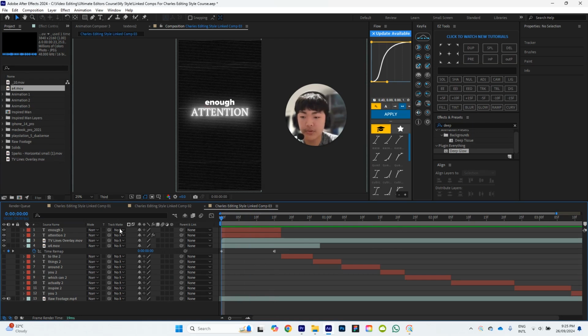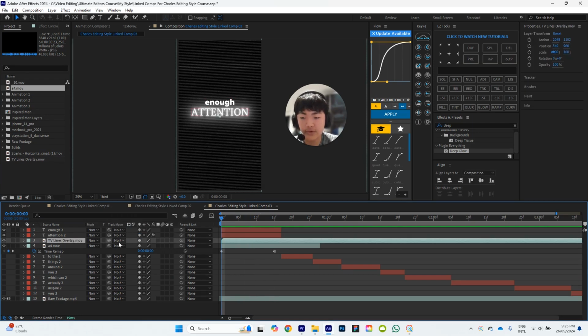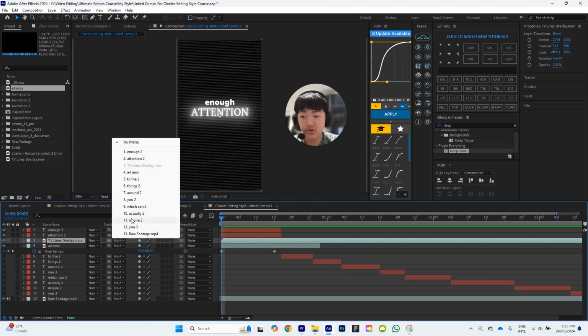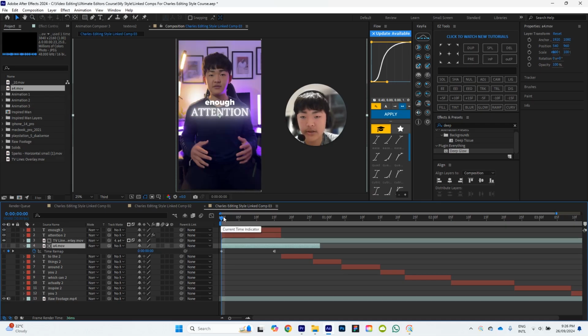So essentially what we want to do now is select, okay, so first of all, if you don't have this little track matte option, you just need to click this button down here. So you just click that and now you have track matte. So I want to change the track matte to a4.mov, which is this thing. And I want to reverse it.